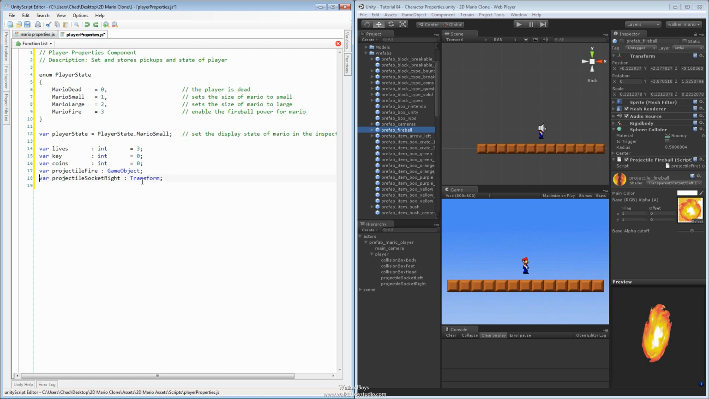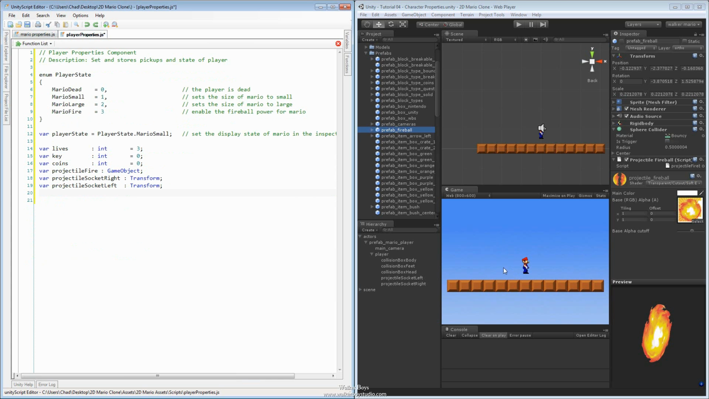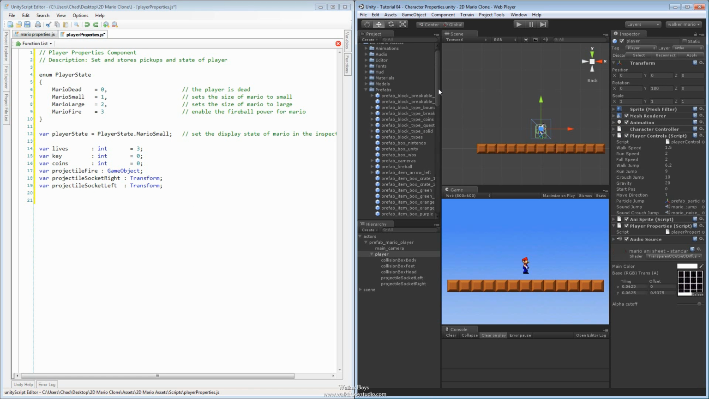And again, here we'll just do a Control D just to make a copy of it real quick. We'll do a socket left on this. And so we have a socket right, a socket left, and then if you remember from our properties over here, we also need material for the texture swaps. So remember, when you're replacing a texture from one object to another, you don't want to just go to the texture side of it, you want to replace the entire material.